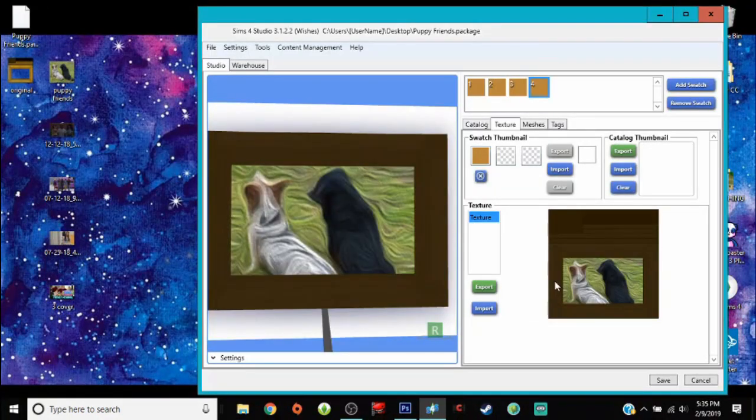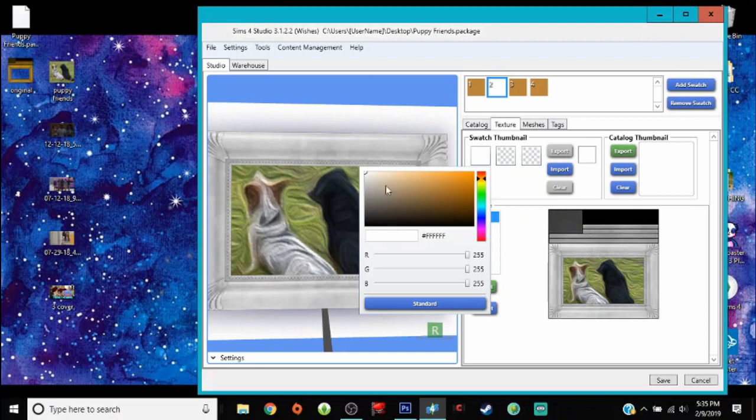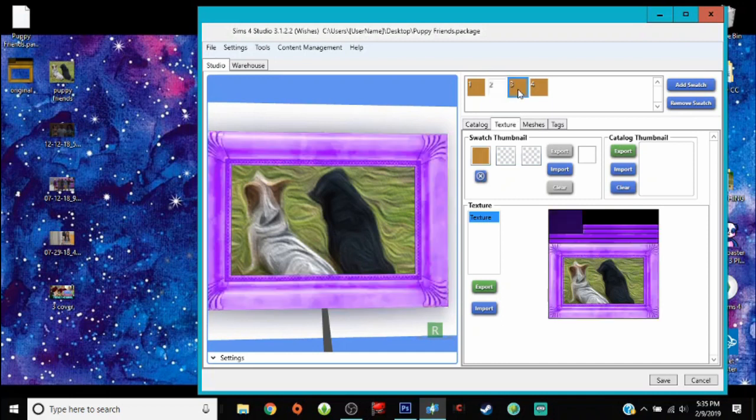Now that we have imported all 4 of the swatches that we want to appear in the game, we need to address these thumbnails because right now it looks like they all have the exact same color option. So the first thing we need to do is move to whichever frame we want to adjust, and we want to click on the color that is directly underneath the word swatch. Once this color scale pops up, pick whatever color you want to be associated with this picture frame, and then you're going to go ahead and move on to the next photo.